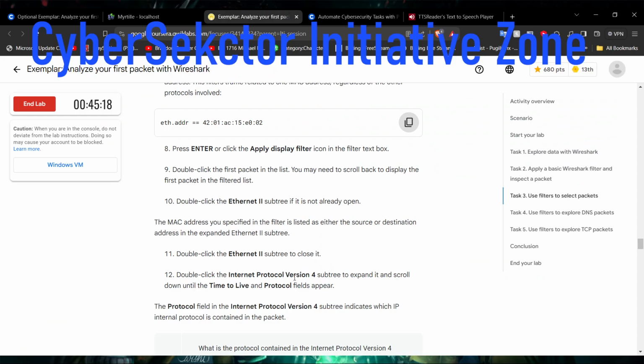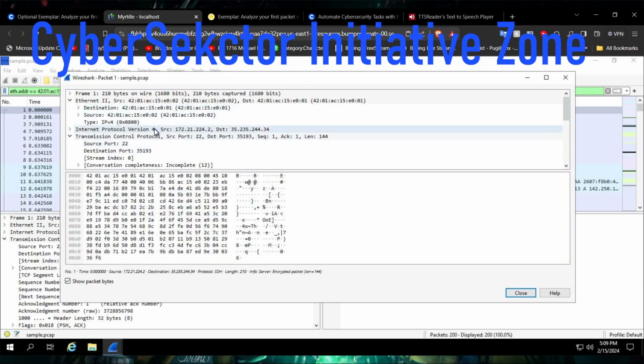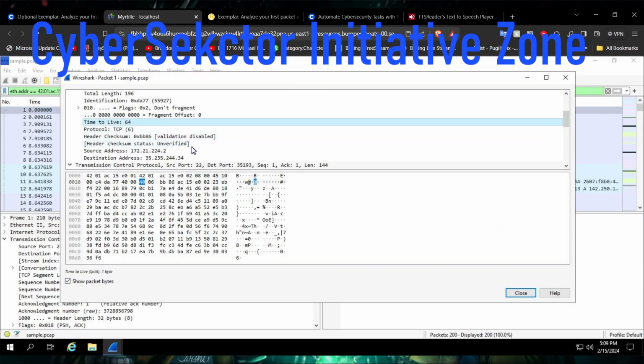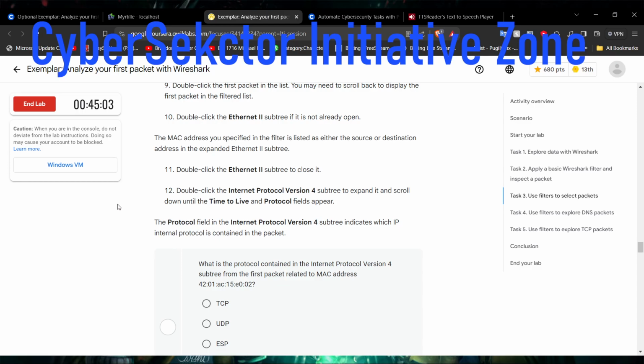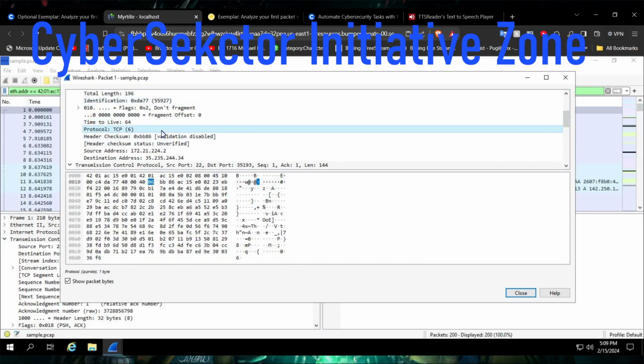We have to click on Internet Protocol subtree, and then expand it to time to live. Okay, so we get that, and then we have to find time to live. Got it. It's going to be time to live. The protocol in the IPv4 shows which internet protocol is contained in the packet. Oh, okay. Until time to live and protocol. Okay, so I need to just find out the protocol. This would be my data that I'm looking at right here.